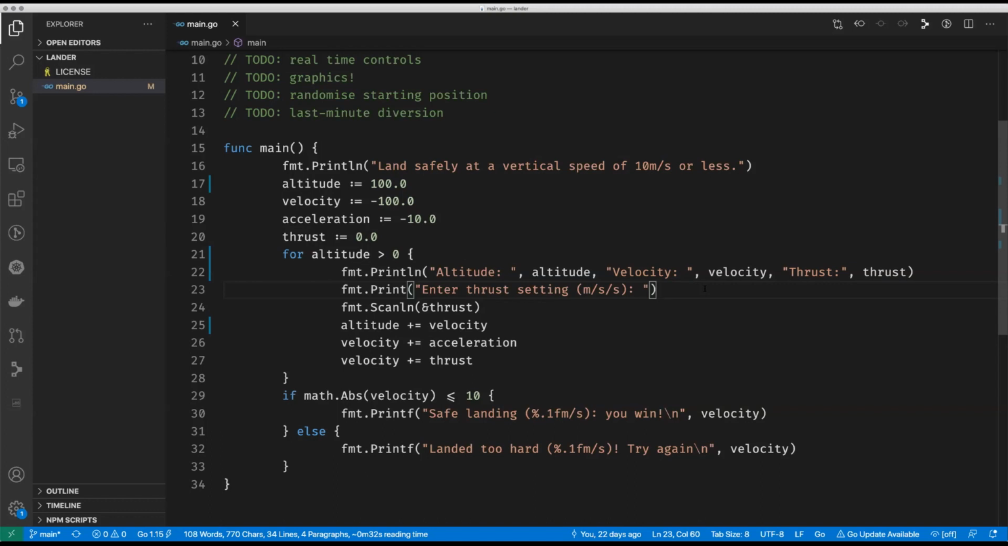Carry on. So our output right now is the altitude. So we have the value of altitude, the velocity, and the thrust. And we see that enter thrust setting. Okay, so are we reading from the terminal now? Yes, we are. All right, yeah. So the next line, we're reading the value entered.